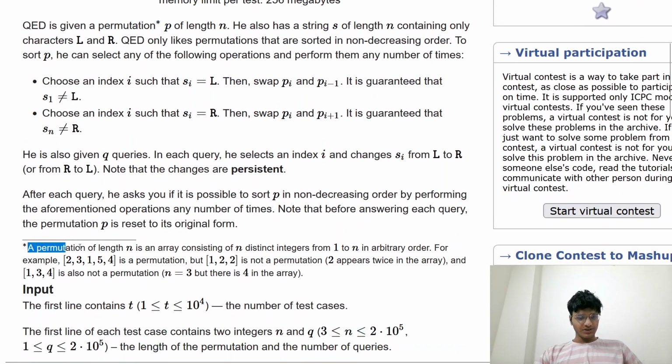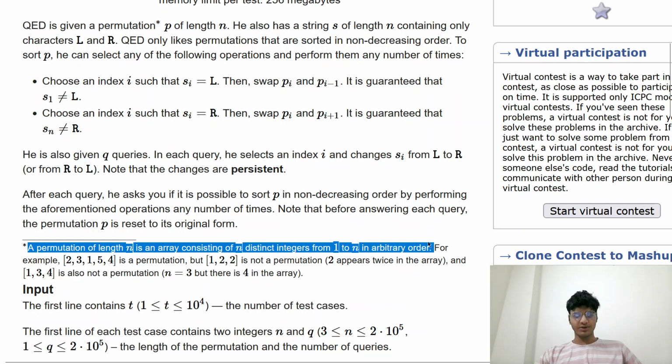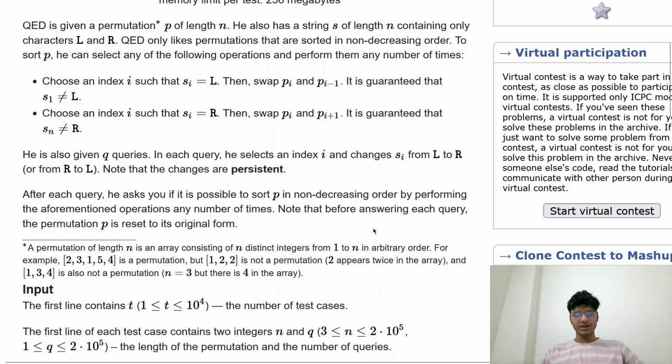A permutation of length n is an array consisting of n distinct integers from 1 to n in arbitrary order. Basically, all the elements from 1 to n should be present in that array, and no repeating values should be present. That is, if the length n equals 3, then the elements should be 1, 2, 3, not 1, 2, 2.